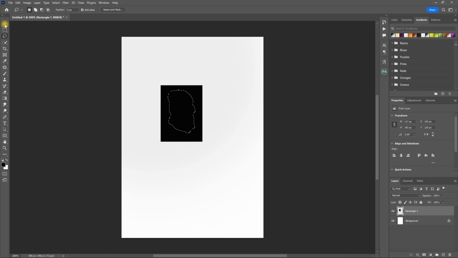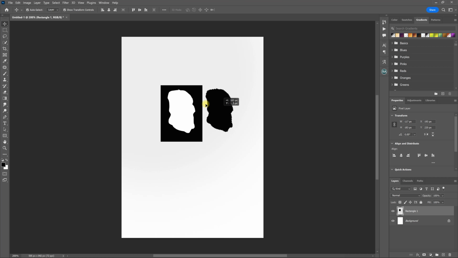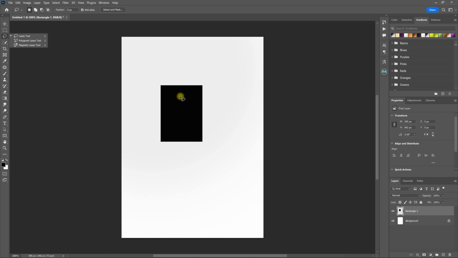So that's the function of the lasso tool. You've seen that we can draw any shape on the subject or the thing on our working space, and we can just use the move tool to drag them out. With the marquee tool, we can only draw rectangular shapes and elliptical shapes.